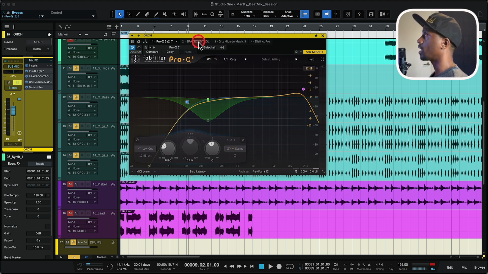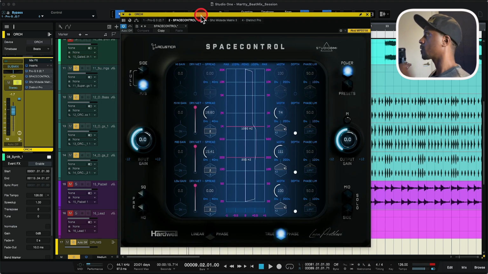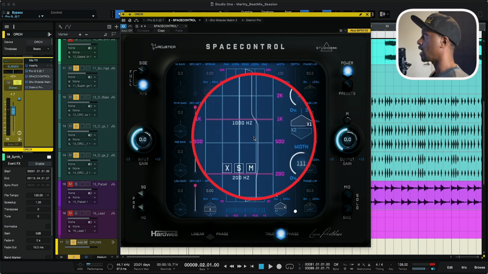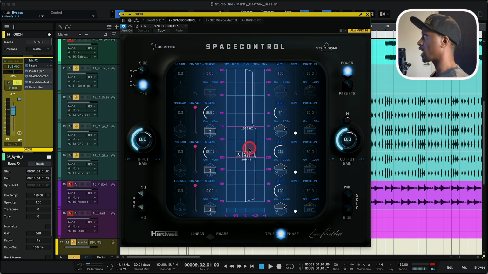Then I'm just going to click here to the right, and here I'm giving it some more width, specifically in this frequency range here. So this is without it. And this is with the plugin enabled.